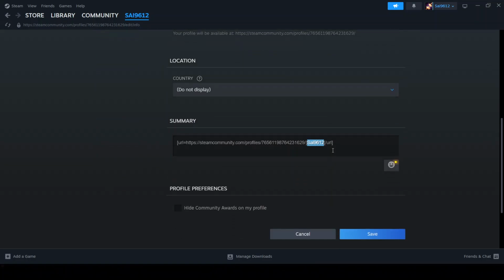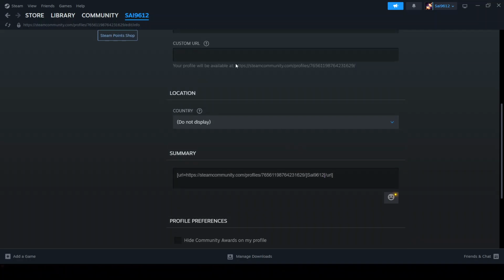If you're linking to your own profile, you can use the custom URL shown near the bottom of this page as your link. If you're linking somewhere else, paste that full link instead. Either way, keep button text clear and short. Something like profile, screenshots, or workshop looks neat and is easy to read.